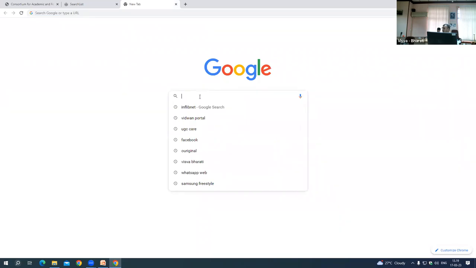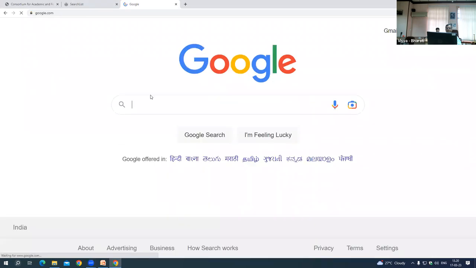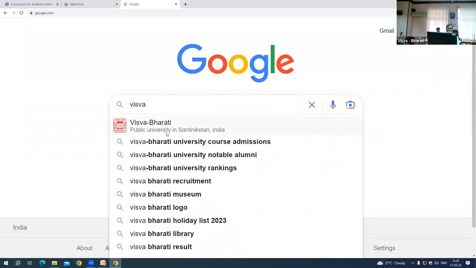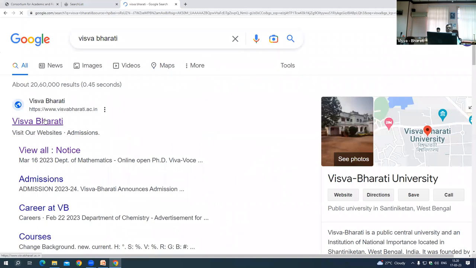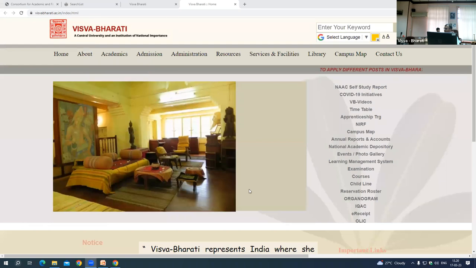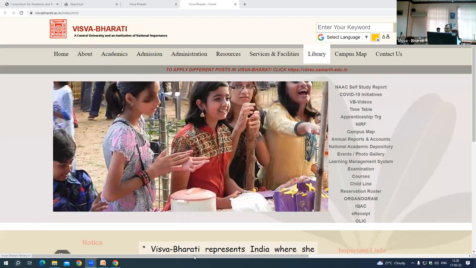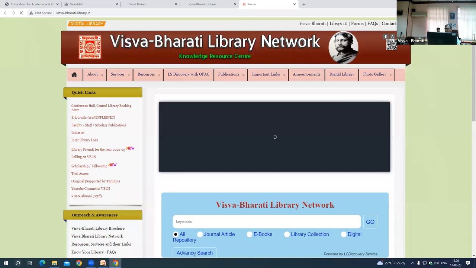Hope you are all familiar with our very user-friendly, handy Visva-Bharati Library VLN website. So you go directly from the Visva-Bharati website. It is also familiar to you because every day you use it for watching notices. And this is the library, directly linked. We have the same domain. If you click the library, this is our very user-friendly site, maintained by us.